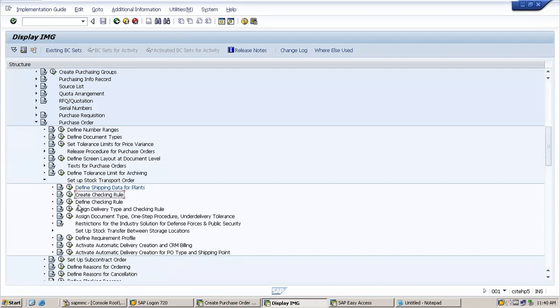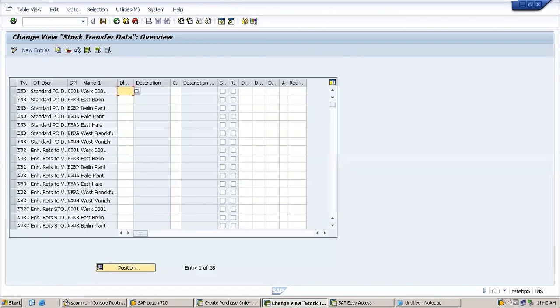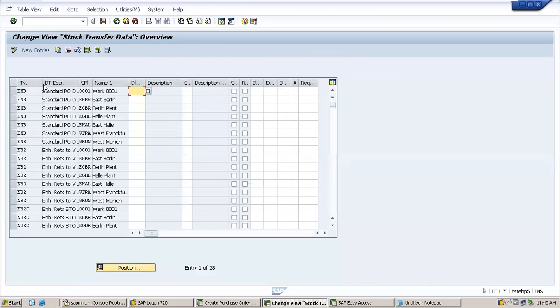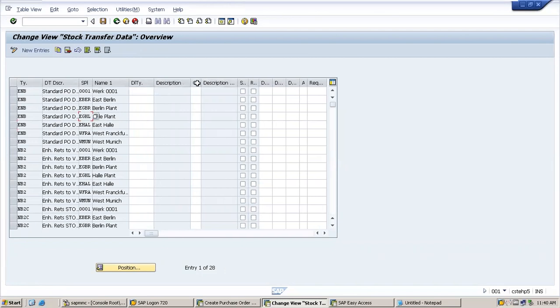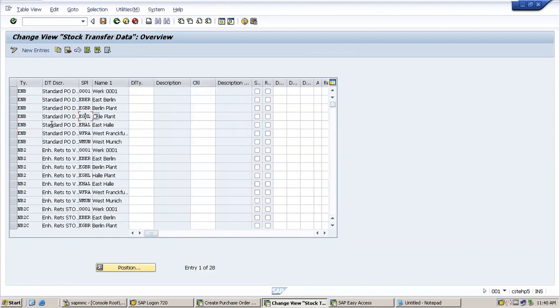Create checking rules, define checking rules is different. We will go directly to the assign delivery type and checking rules, which is actually related to sales activities. The salesperson will provide this information to us. Here we need to mention, if my document type is UB and my supplying plant is this one, then what will be the delivery type and what will be the checking rule. So that information we need to mention.